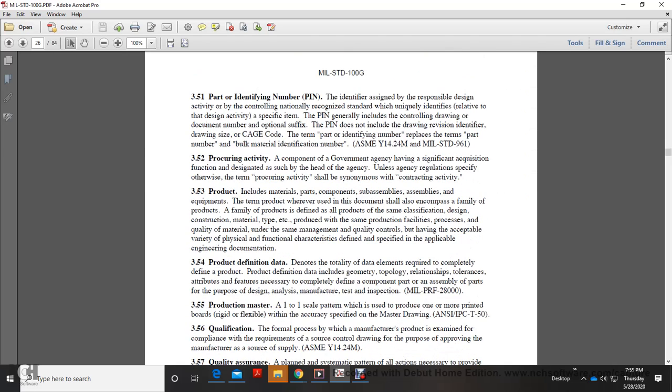Procuring activity: a component of the government agency that has the significant acquisition function designated by the head of the agency, unless the agency regulations specify otherwise. The term procuring activity shall be synonymous with contracting activity.